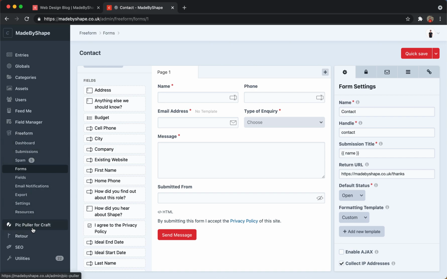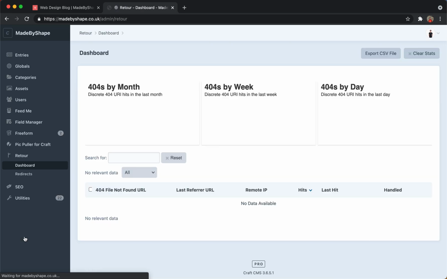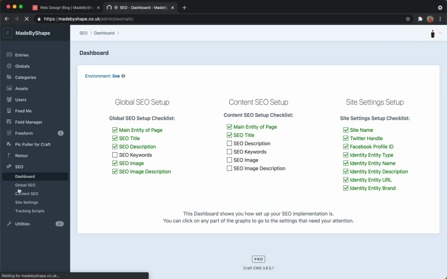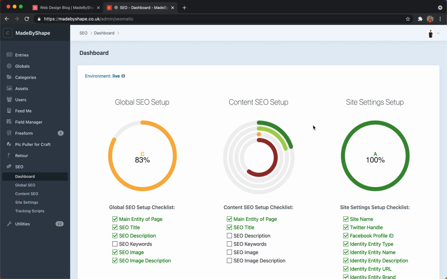Then we've got PickPuller for Craft, which is just an Instagram plugin. Retour, which is for handling redirects. That's great. Gives you a little overview of different 404s as well. And then SEOmatic, which is our SEO plugin. This is really powerful. And yeah, we swear by this on every single project.